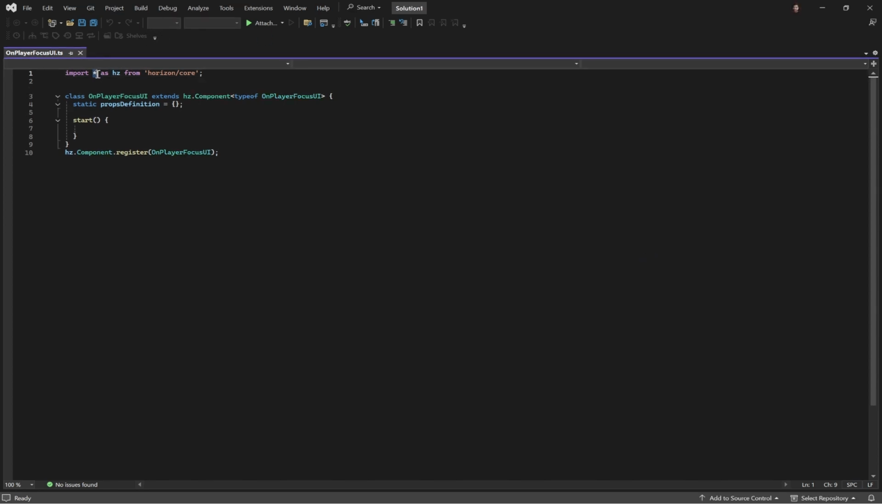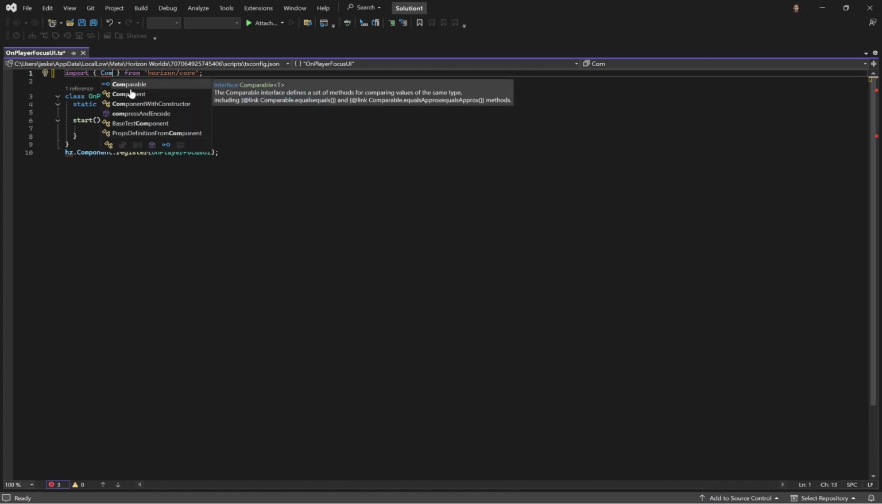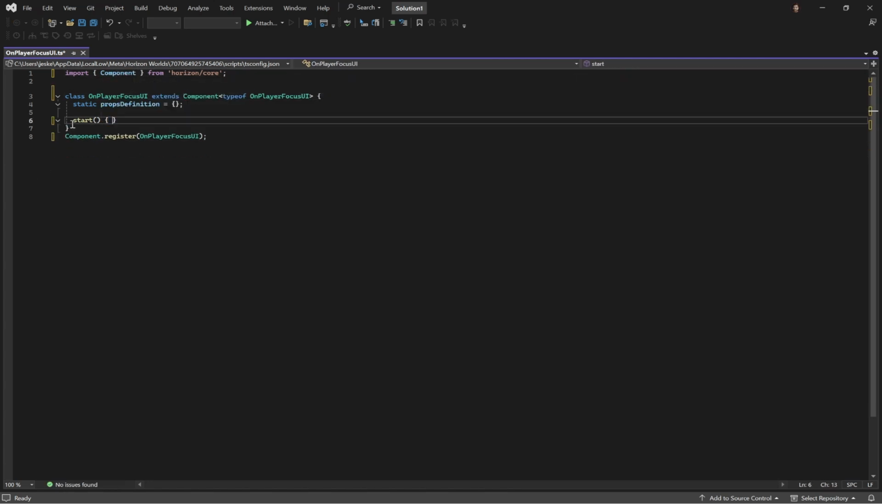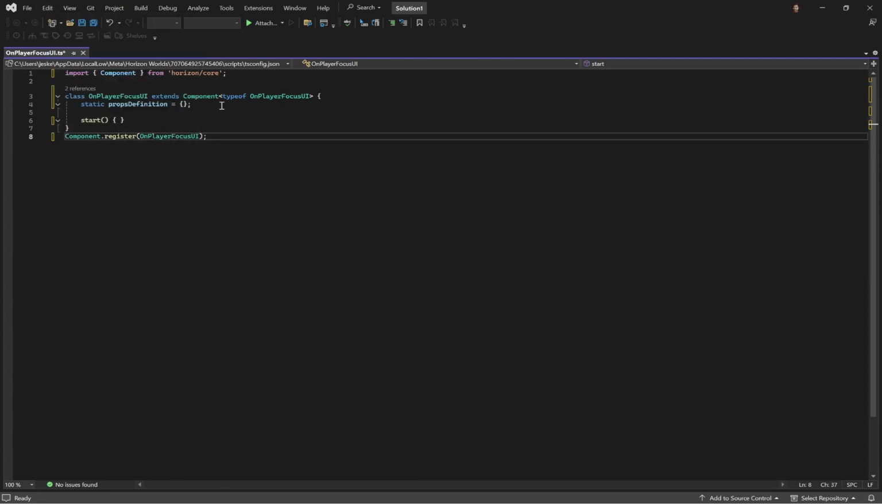However, I don't like importing everything, so I'm going to delete that. And we do need to import component to fix our errors here and get rid of HZ. We don't need the start function, but we do need it in there or it'll give us an error. So I'm just going to go to Edit and format my document for my spacings.